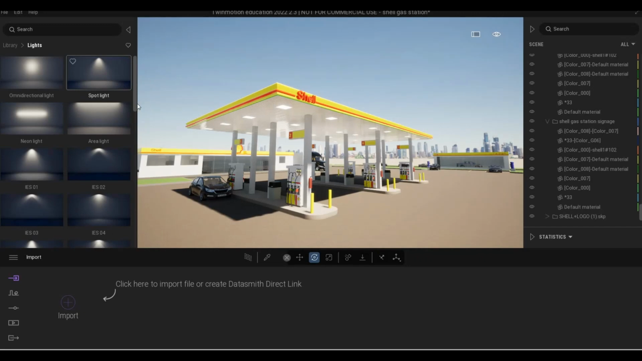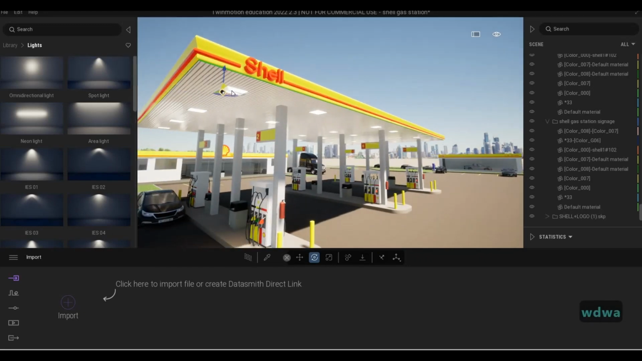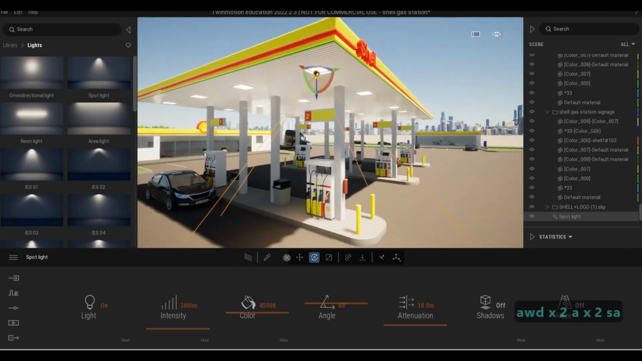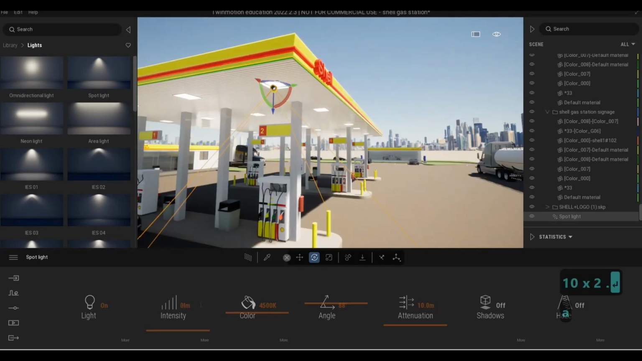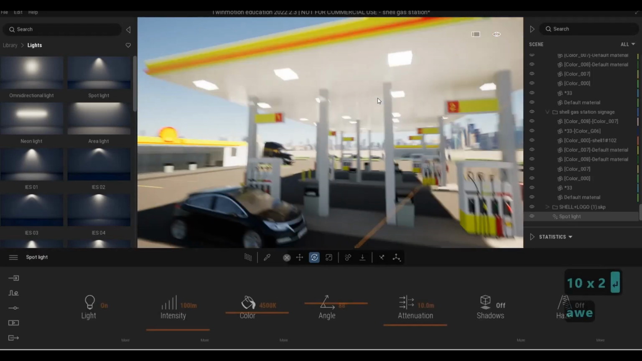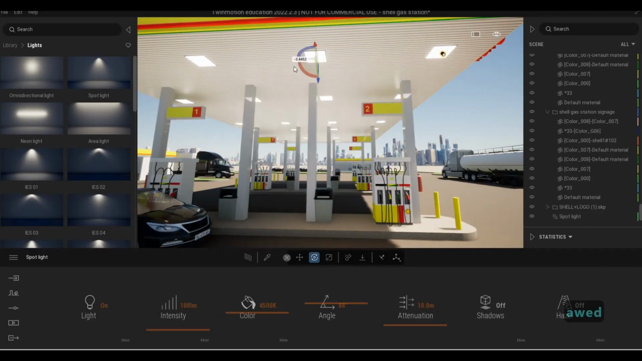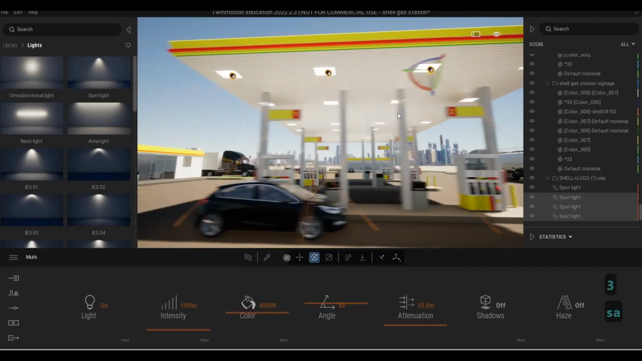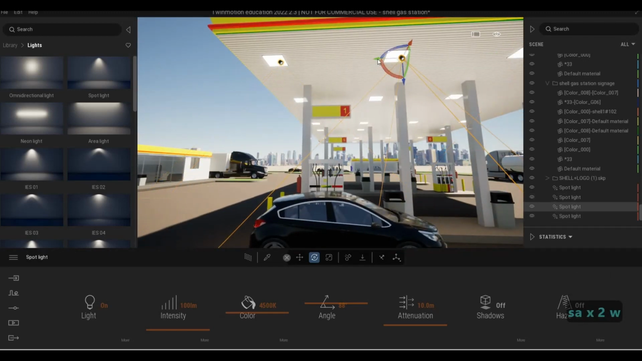Next thing we're gonna do is we're going to add in light. So I'm gonna add light right here, and then I'm going to change this to probably 100. And then click that and add it onto this side as well. So we're going to put this one 3 more times. Move this one a little bit in the middle.